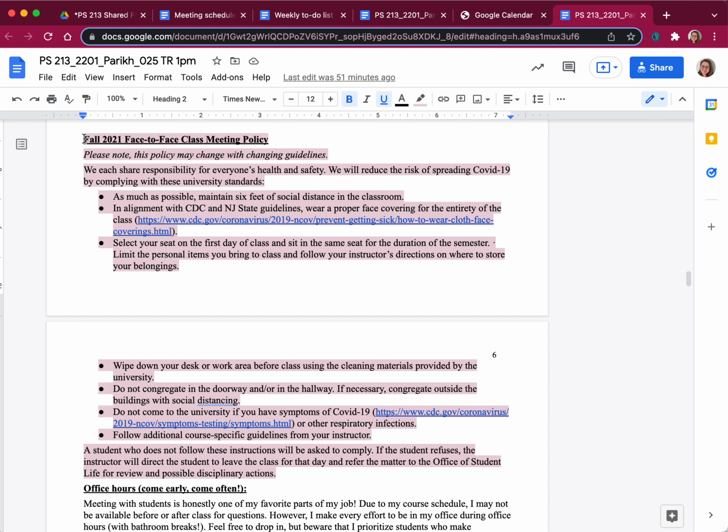Masks: please wear your masks in class when it's required on campus. If it's not required on campus, I can still require it in my classroom. If I'm not comfortable in the room, I'm going to leave. That's just where it is.